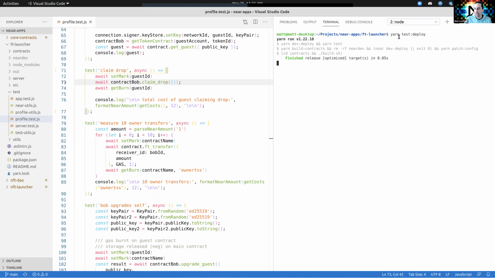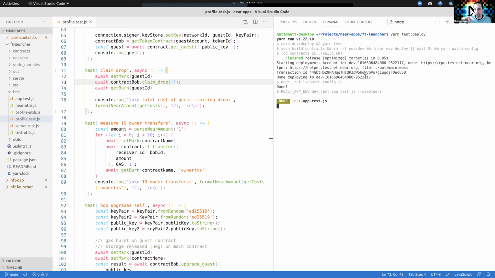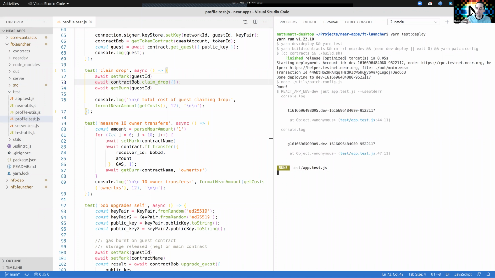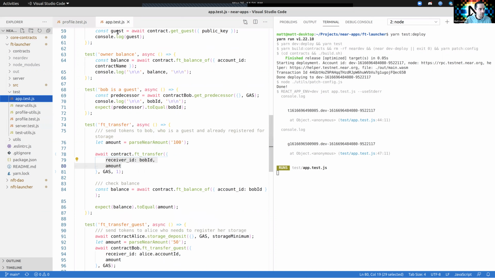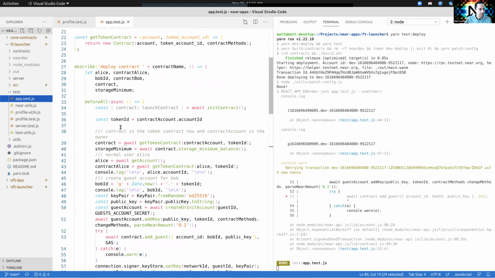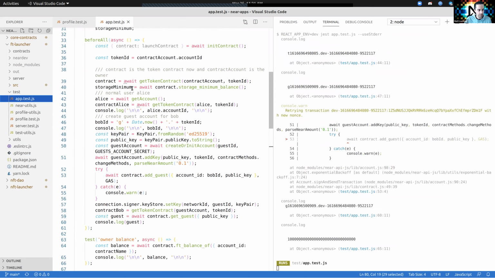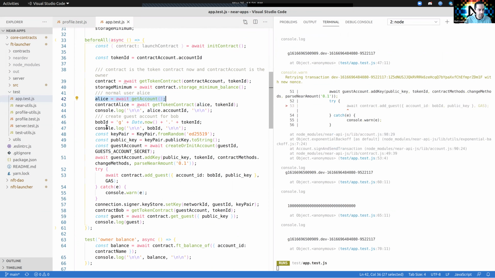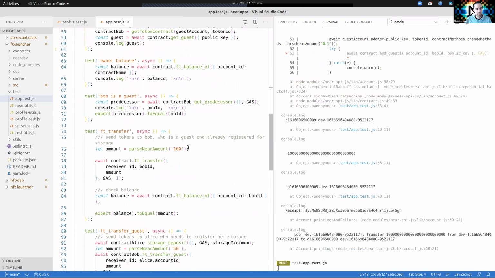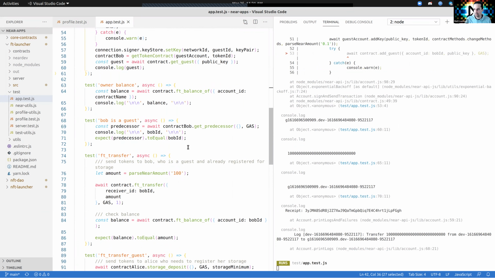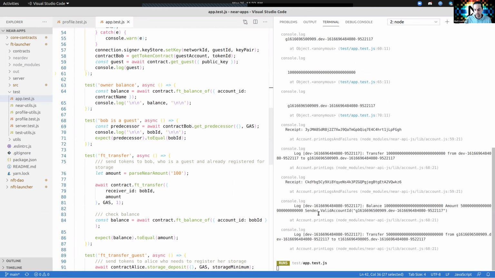So I'm doing what's called test deploy. What it does is it compiles the Rust contracts, and then it's going to start a new deployment to a new developer account on testnet. And then it's going to start to run through all of these tests. It's actually running this file right now. What this does is it runs through, it creates an account for Alice, it creates an account for Bob, it gives everybody tokens, checks balances, makes sure that they can send tokens to each other, and so on. So it's doing a lot of this stuff.